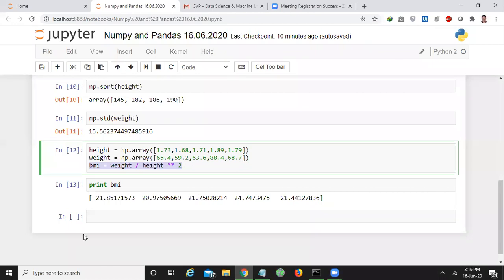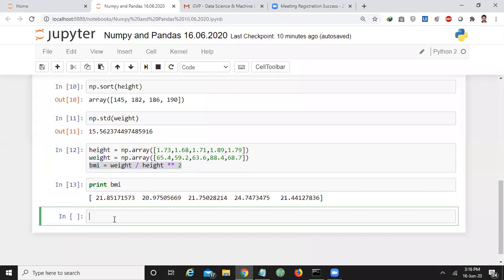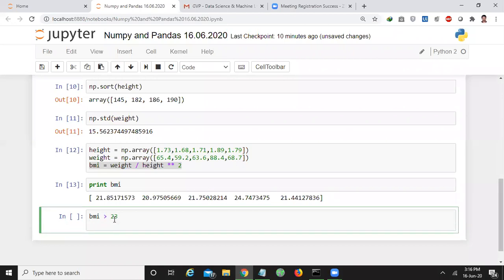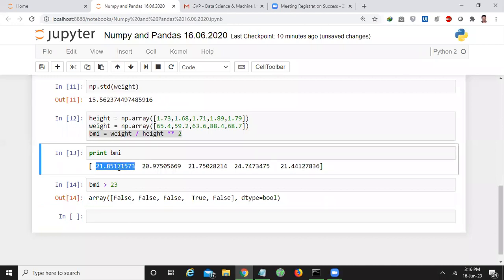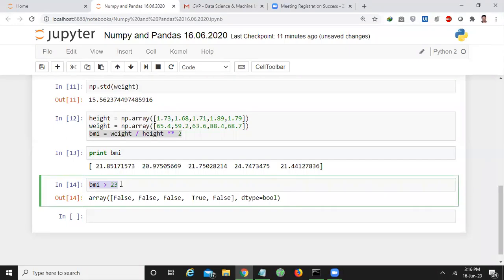Okay, so you can do some operations on this also. For example, if I want to check whether the person's body mass index is above 23 or not, then what you will get here is a Boolean array like this. For example, the first person's body mass index is 21.85171573. But my condition is body mass index must be greater than 23. So what is the value that you got here?